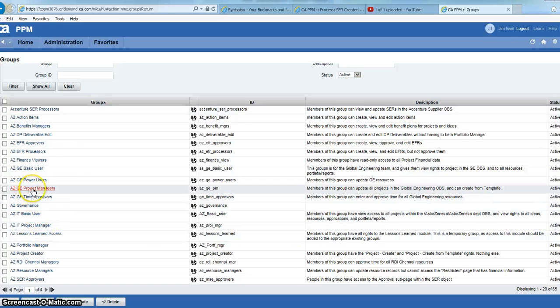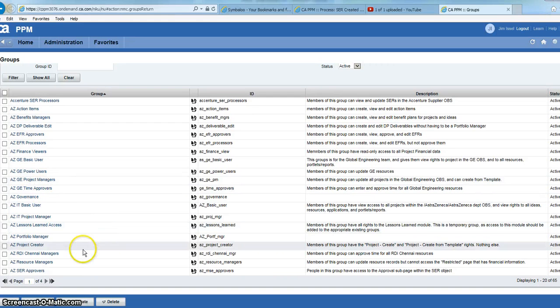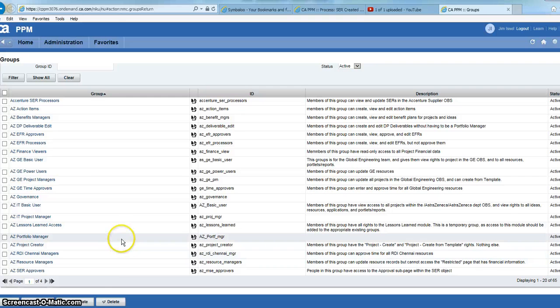Global Engineering has a similar set of groups to IT. They have basic users, they have power users, which can actually do a lot more things, but they don't have administrator rights. Then they have project managers, and they have time approvers. So a lot of different variations on that, but the overall philosophy is pretty much retained throughout.